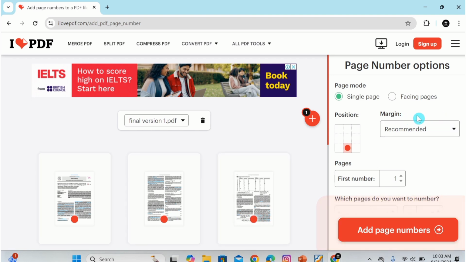Here is the option of margin. You can select any margin. For example, here is the option of small margin, recommended margin or big. I will select recommended.